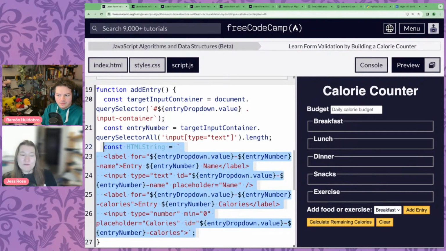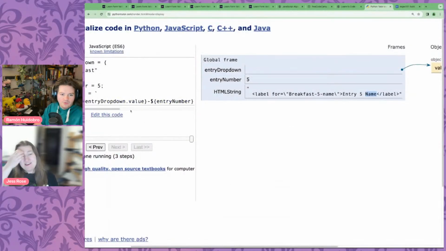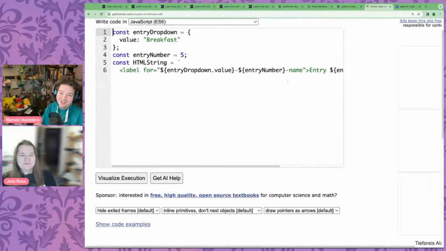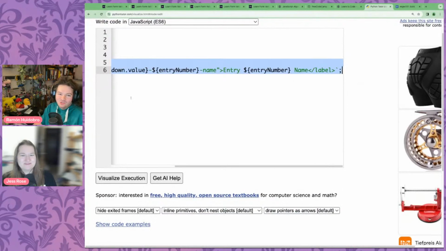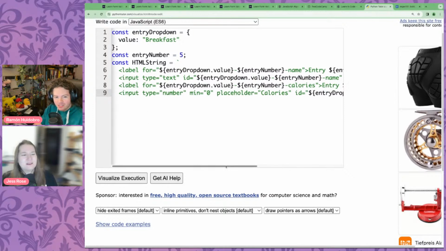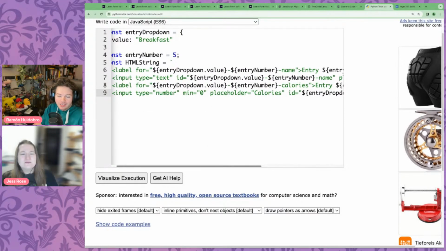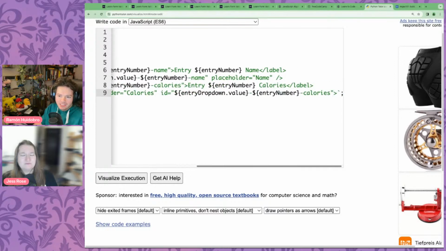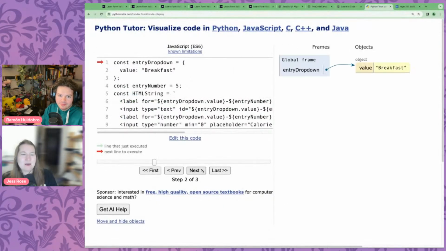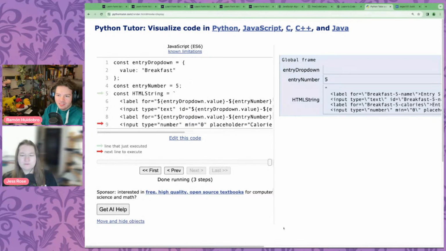If you're confused here, this is a lot. What I'll do, if I may, is drop it into Python Tutor just to see what this gives us. Now that we have a little bit more space, you can see what we're essentially doing is building out these four HTML elements. So remember that our entry dropdown value is breakfast. Our entry number is 5. And check it out.